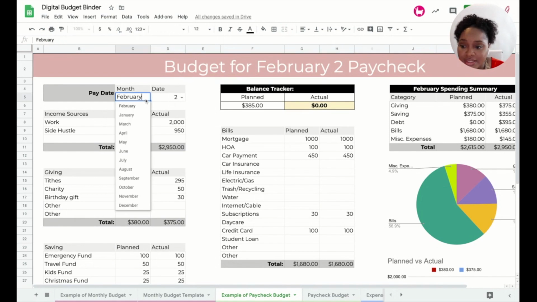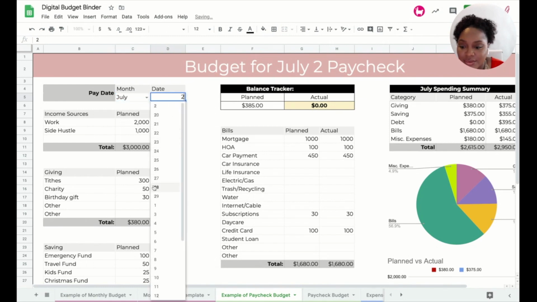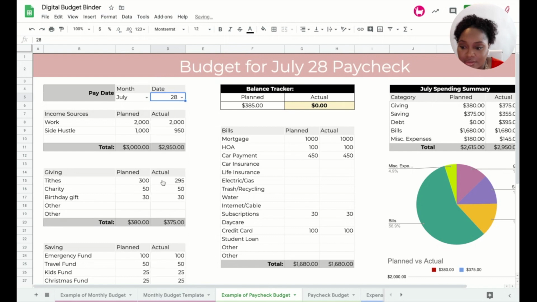So it's the same thing like the monthly budget. I would come here and say, hey, this is for pay period, I don't know, I'm just picking a random date, guys. I don't know. The 28th, right? And so your template will update to say budget for July 28th paycheck. July spending summary will update. All those things will update automatically. So same thing, same scenario here. You go in and say, well, this is how much I'm planning to spend in each of these categories.